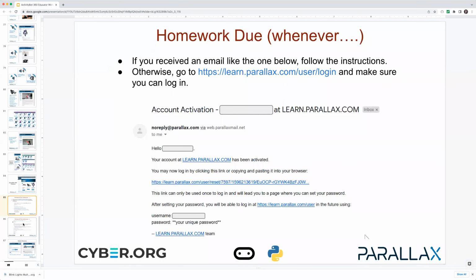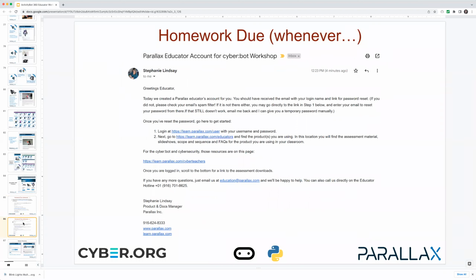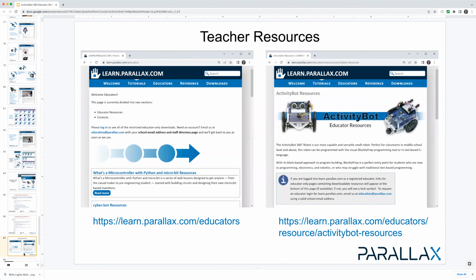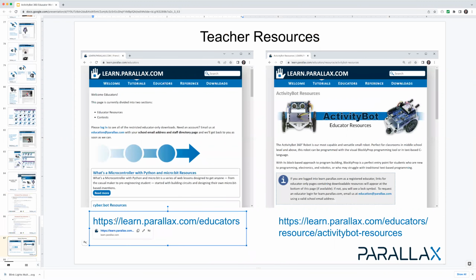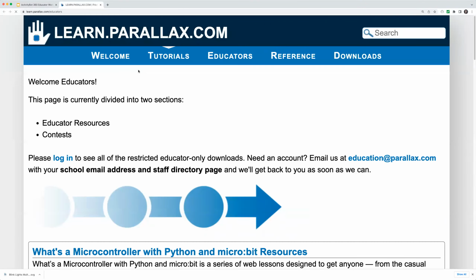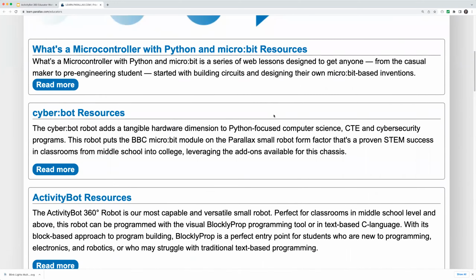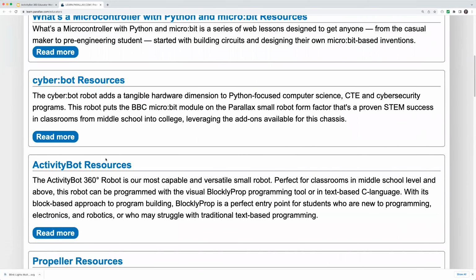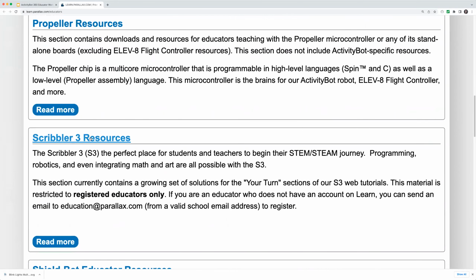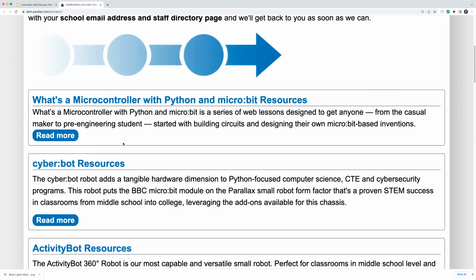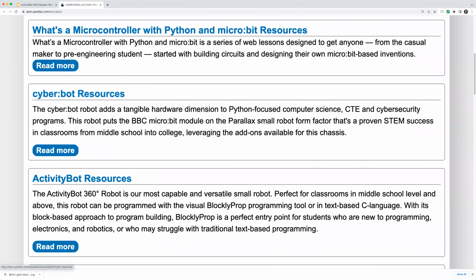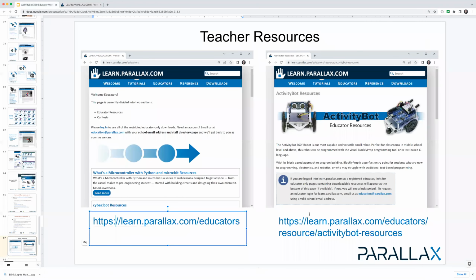Each of them have instructions for you to make sure that you're set up on learn.parallax.com so you can go there and log in. Why would you want to log into learn.parallax.com? The answer to that is teacher resources. And so we have teacher resources for all Parallax educational products, I should say, right here. What's a microcontroller? That's the electronics that we're doing the next workshop on. Cyberbot, ActivityBot, Propeller, Scribbler 3 for the younger folks, and so on and so forth. And since you can see ActivityBot, we could follow that link and it'll take us to the ActivityBot Educator Resources page.